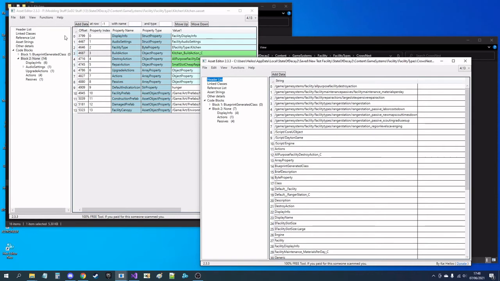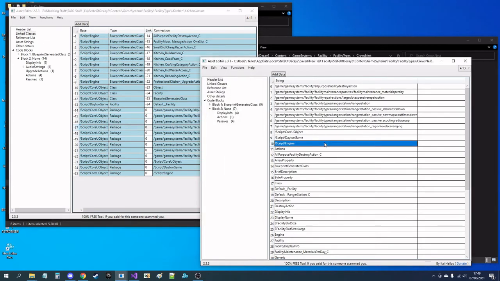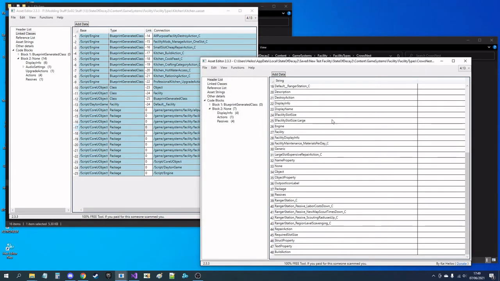So linked class, anything that's a green, like I've said before, is linked class. Come to linked class minus 4. Yes, kitchen build action links to minus 17. Minus 17 right here. So for us to link to this exact same kitchen build action file, we need minus 4 and minus 17 to be in the header reference list here.